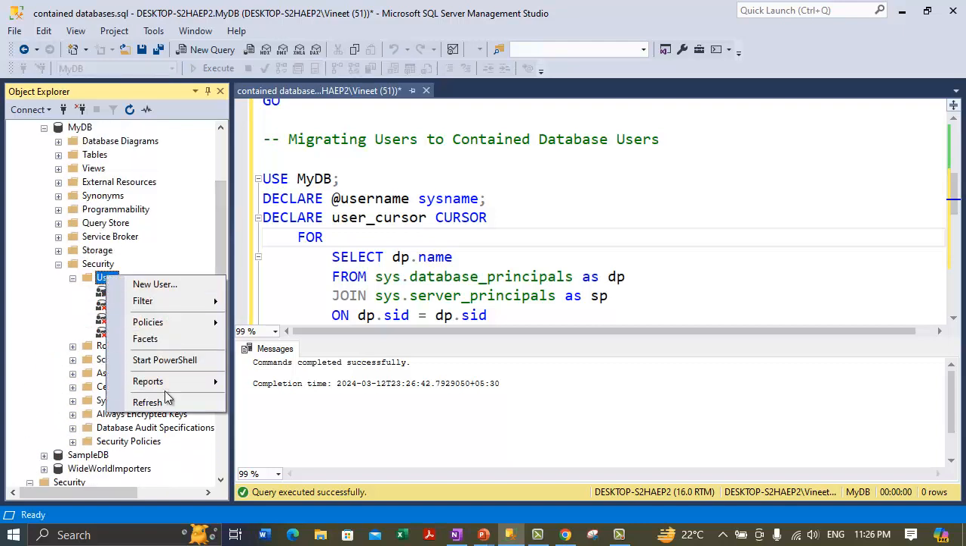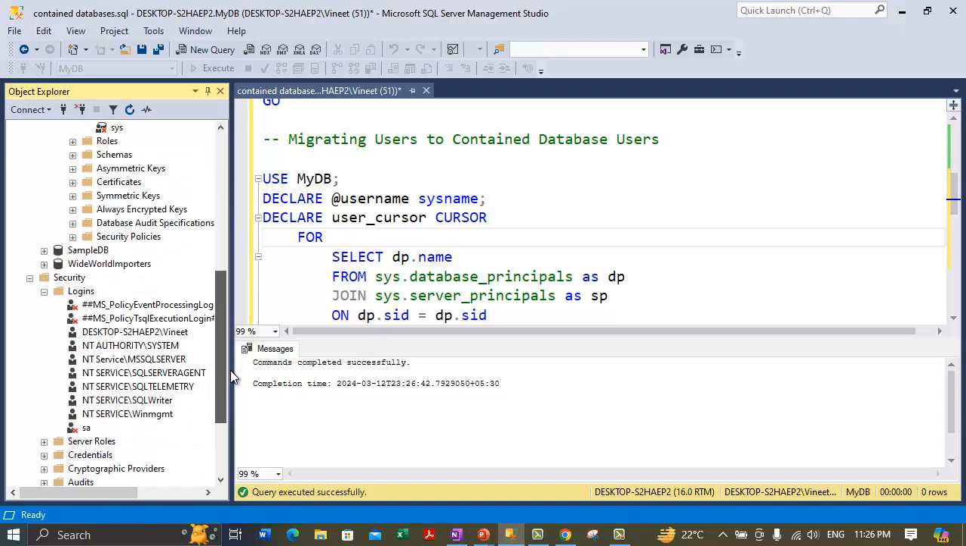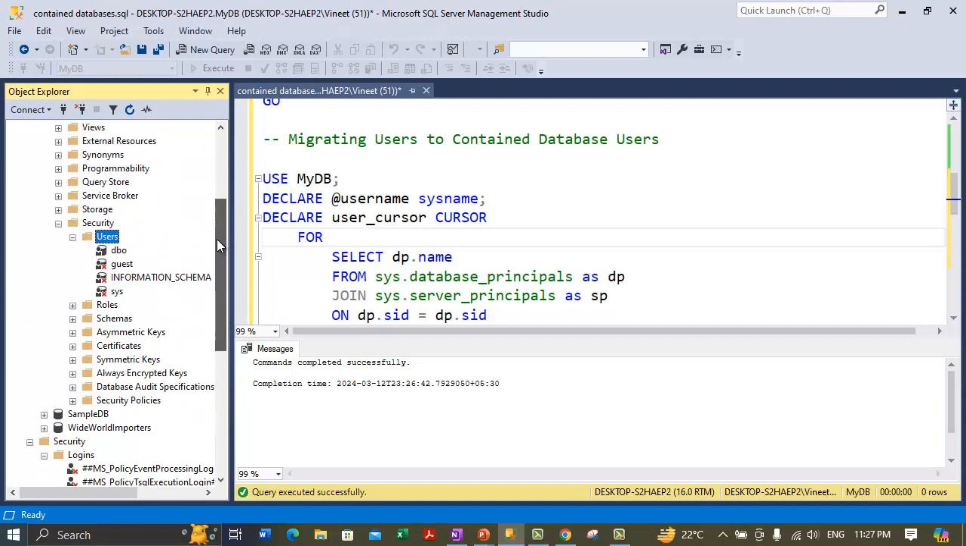So we are able to run the query successfully. Now if I refresh the user section, let's see if the query has made any changes here. No, but our users are migrated, that's for sure. We will talk about that later on, how to check the users which are migrated. But this is generally the procedure to migrate users to the contained database. Now they are all migrated to the contained database. Alright, so we should be fine here.